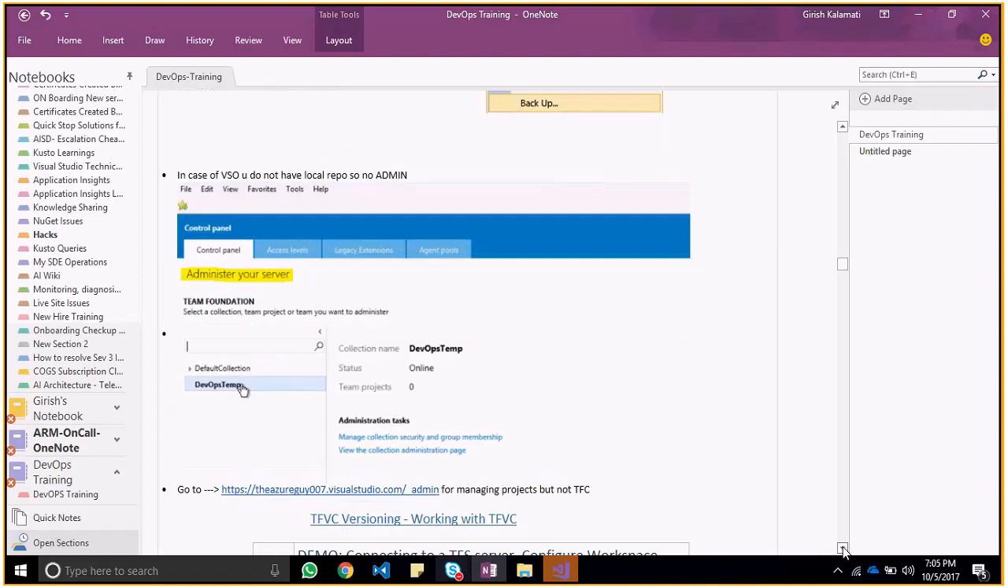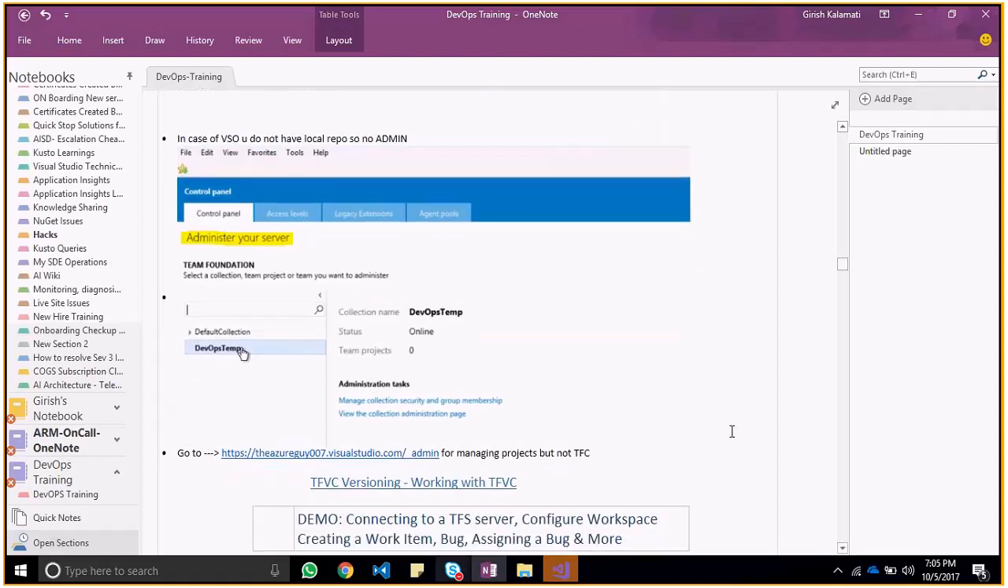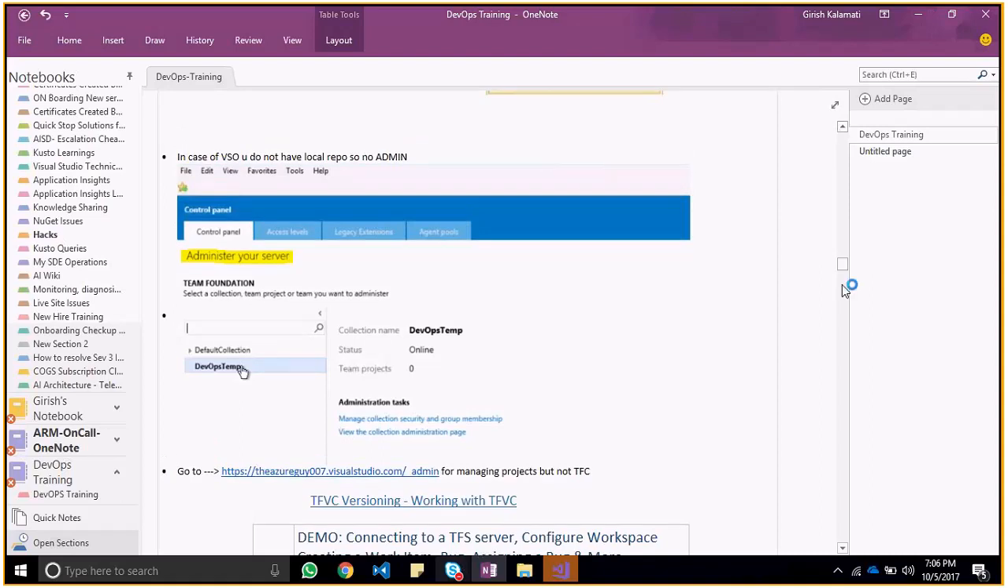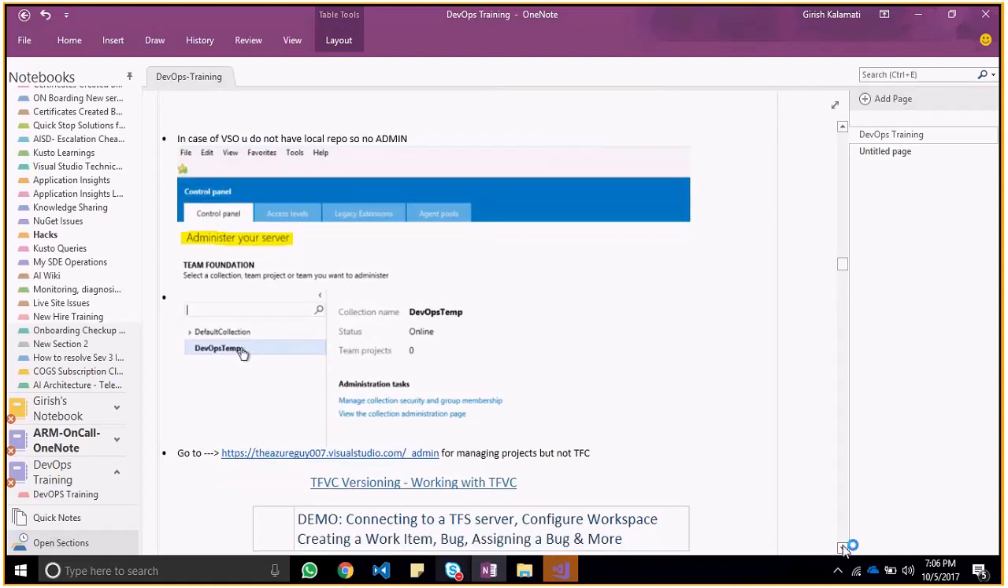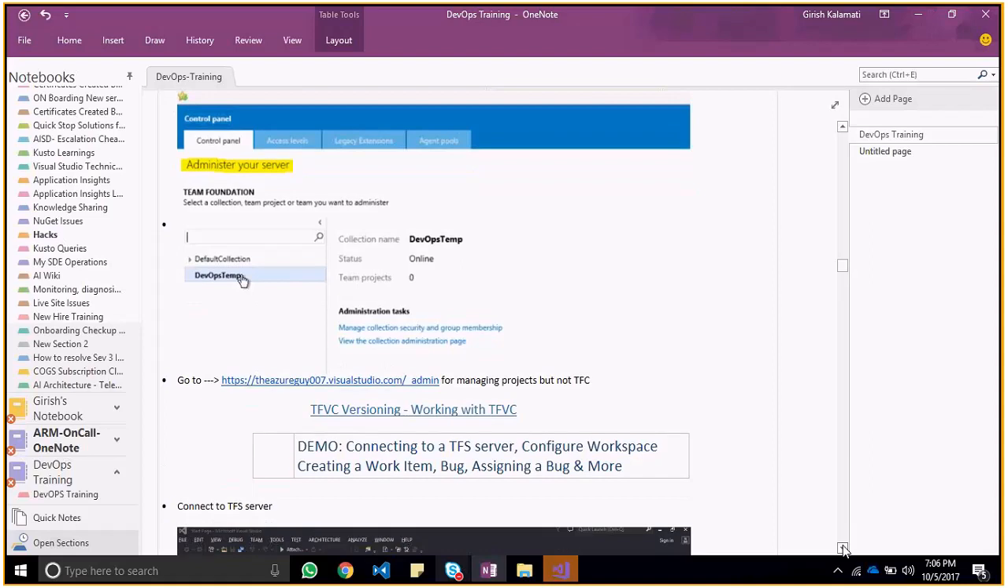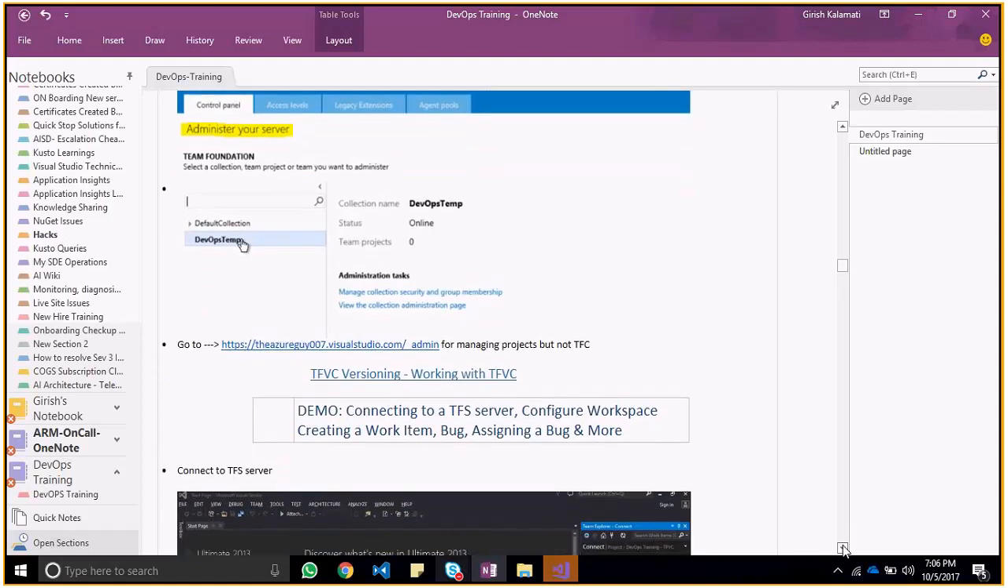Okay, in case you have a VSO, with the free version of VSO we don't have anything like taking a backup of your repo, since it's a free version, and you don't have an admin console which lets you take a backup of your code on a free version of VSO, Visual Studio Online, VSTS.